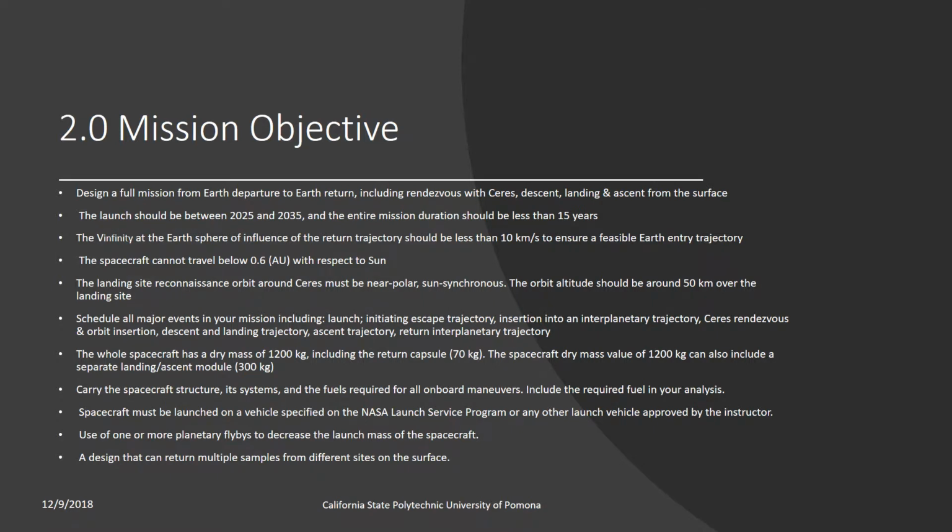Our mission objective for this project was to design a full mission from Earth departure, scheduled between the years 2025, but no later than 2035, to Earth return with a total flight mission duration of less than 15 years, with scheduling of events including rendezvous with Ceres, descending, landing, and ascending from the surface of Ceres. Through our findings, our spacecraft will be launched on the 15th of July of the year 2031 at the 18 hour, 24 minutes, 54 seconds of that day, and the entire mission duration will last approximately 5,454 days, which we will go more in detail in our final mission design.